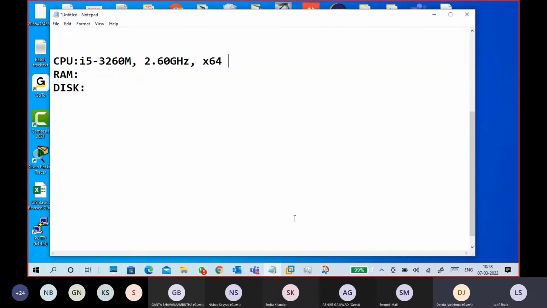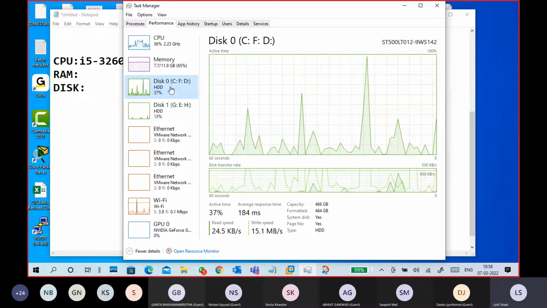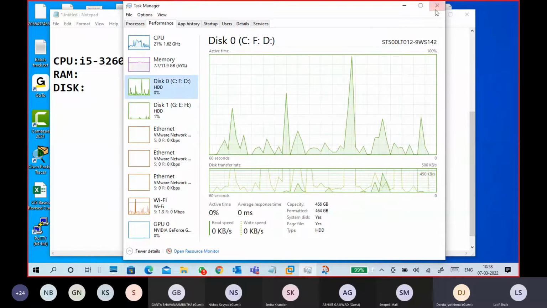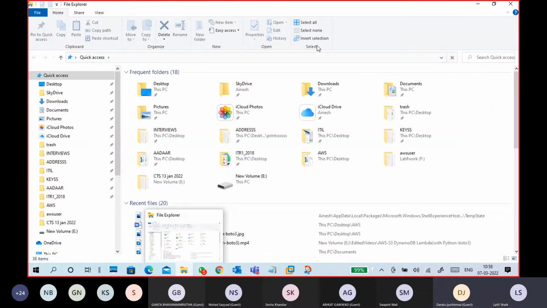First check it. And also check your disk capacities. I have 2 disks, so don't worry. One is 1 terabyte, another is a 500 GB disk. Also, you can go to your Explorer. This is called File Explorer, guys. You can open it by pressing Windows plus E, or you can just click on this folder symbol. It will open.